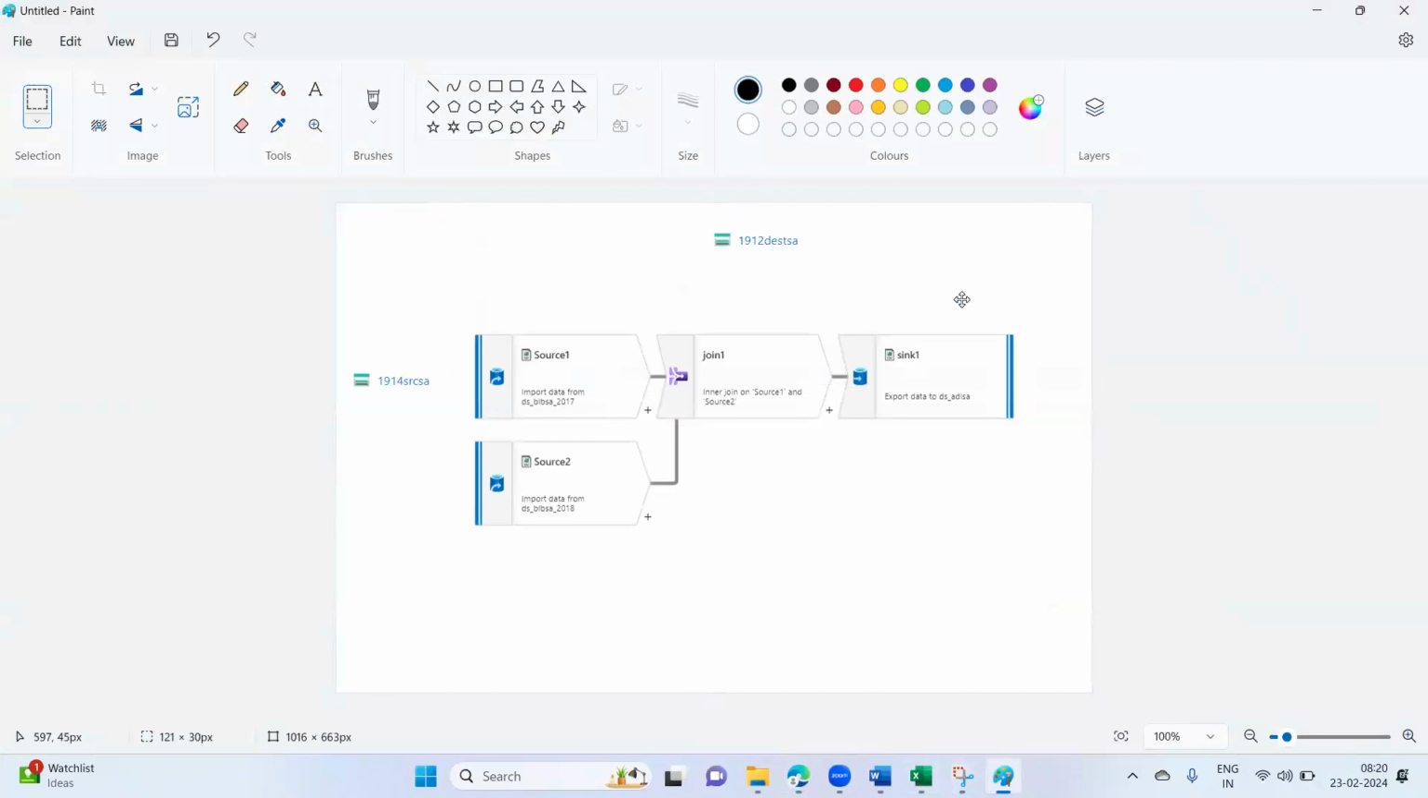Okay. This is our destination storage account. So from here, we are fetching the data. Okay. Doing all the validations and using multiple transformations and finally loading into the destination storage account.